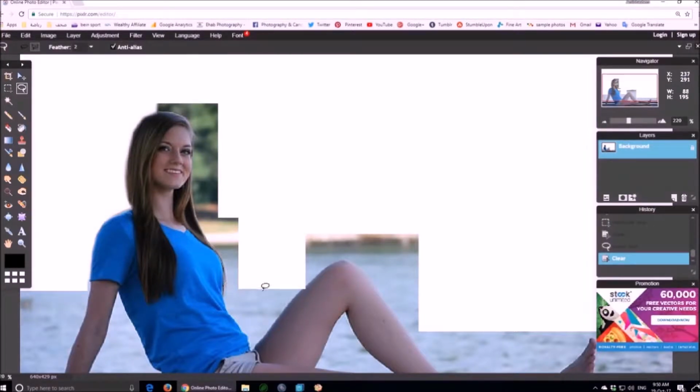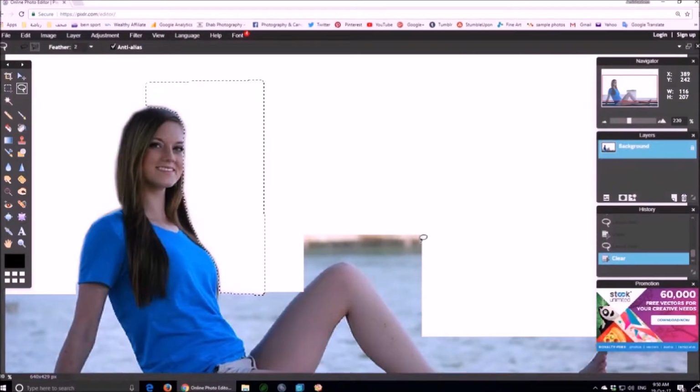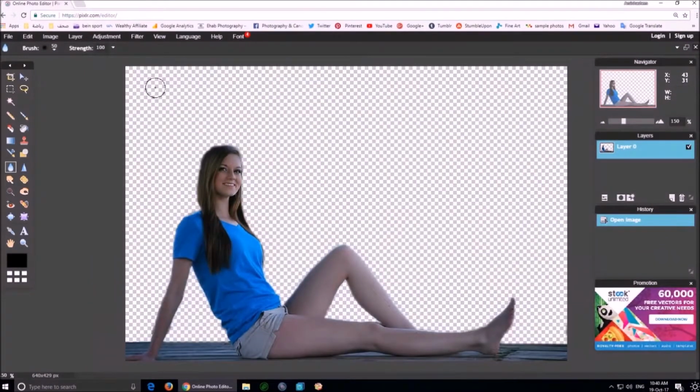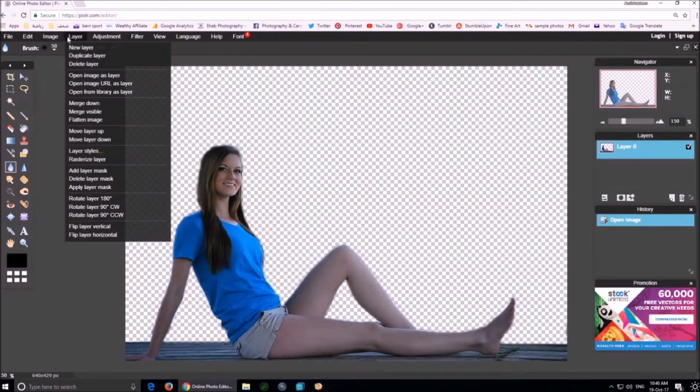Continue selecting and clearing the background. Now, I have finished selecting and clearing the background. Open a new photo file, adjust its position.